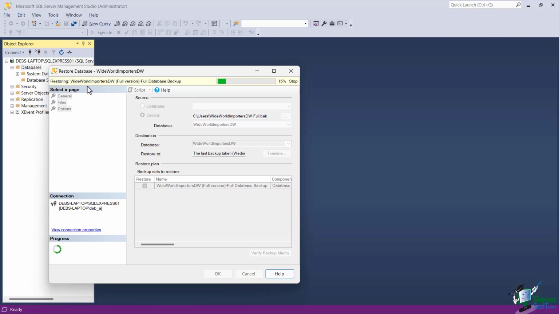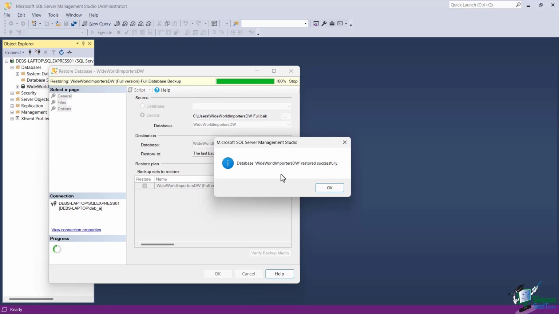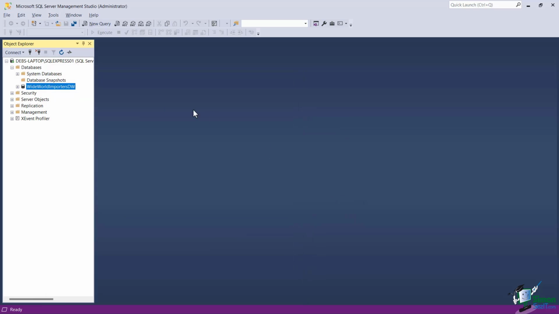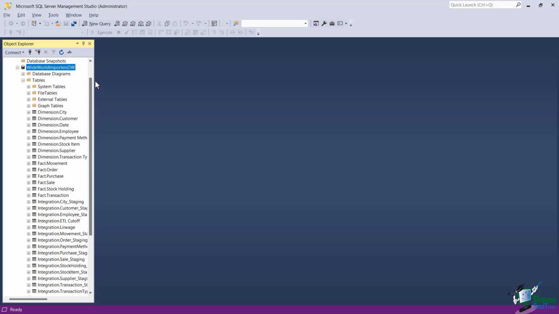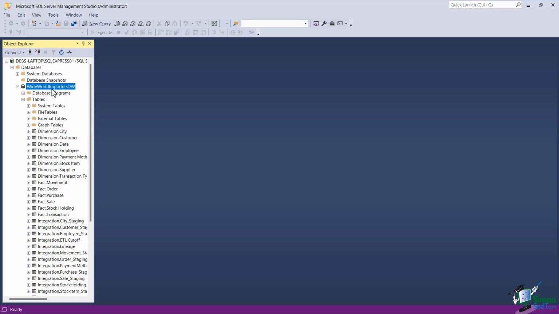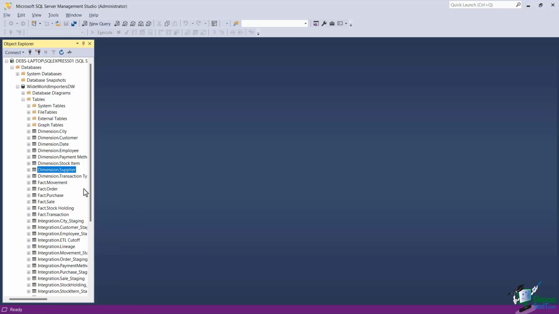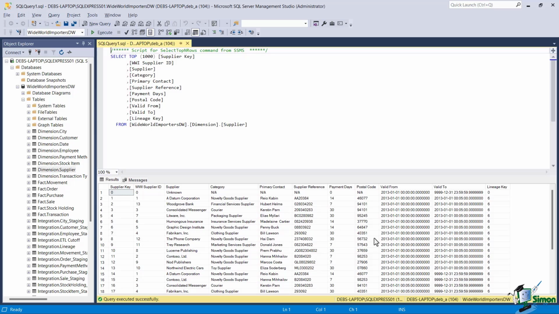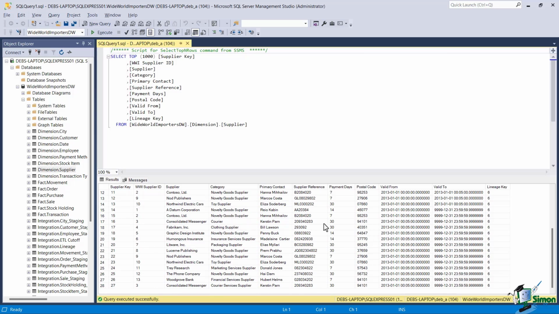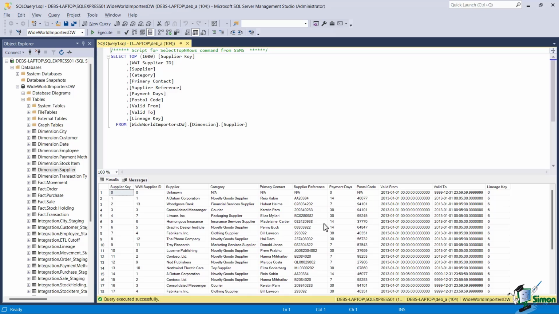You can see at the top here, it's restoring that entire database. Once it's been restored successfully, we can simply click on OK, and now we can see our database in our Object Explorer. So we can expand it out, we can expand tables, and we can see all of the tables within that database just here. If you want to take a look at any of these tables, for example, let's choose this one here, dimension.supplier, you can right click and say select top 1000 rows to preview. That's going to go away, and we can see in the lower half of the screen the first 1000 rows in that particular table.